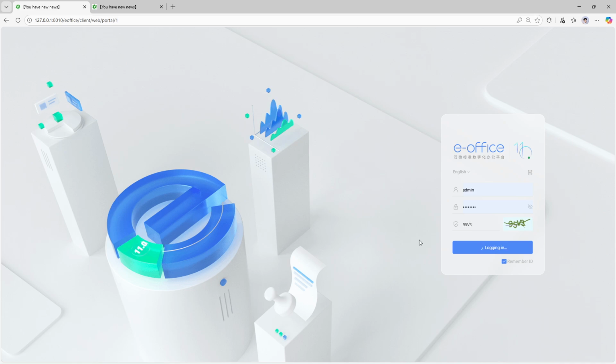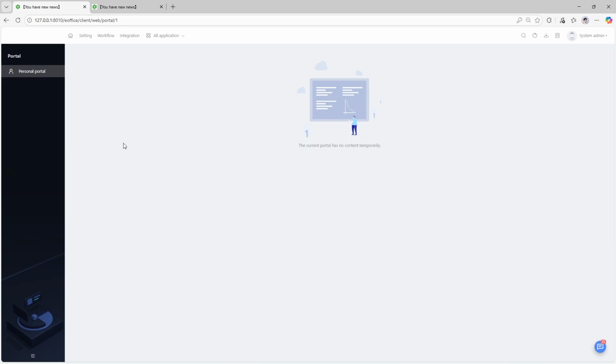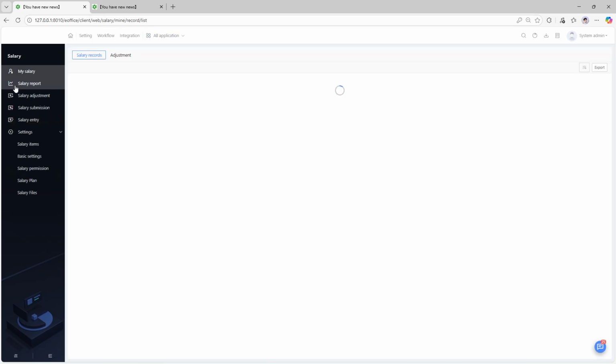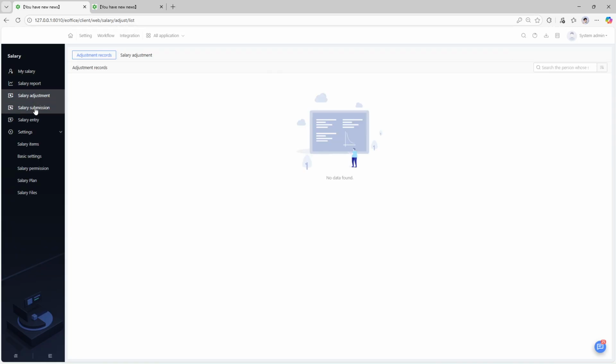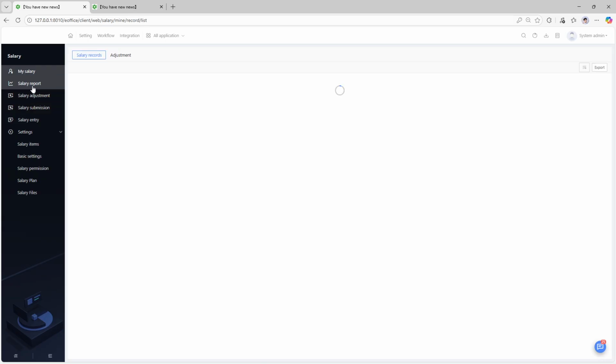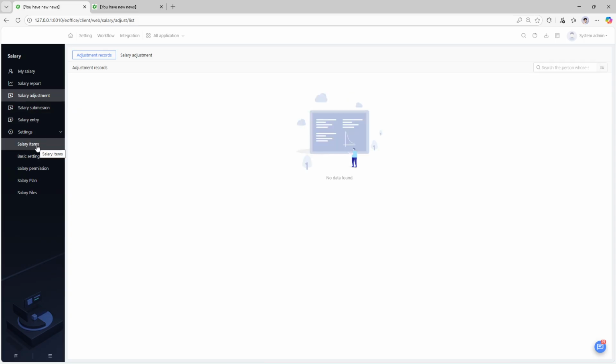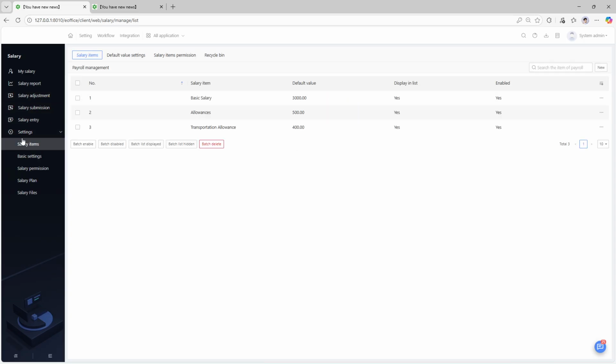Okay. So first of all, when you get into it, the first thing you need to check in the salary is the setting, because you need to set up all the settings. Then you only do adjustment and management in all of these: my salary, the reports, adjustments, submission, all of these things. Okay, so the first thing in the setting that you need to set up is the salary items.